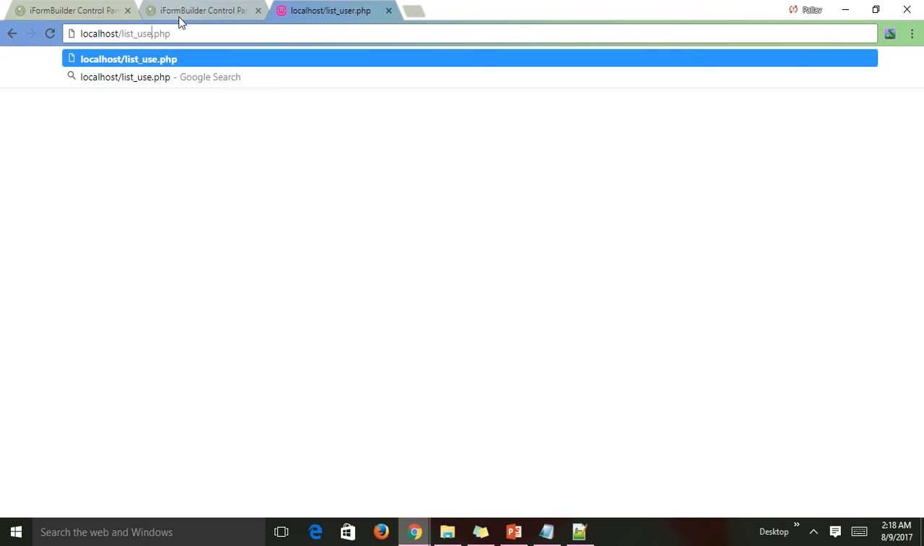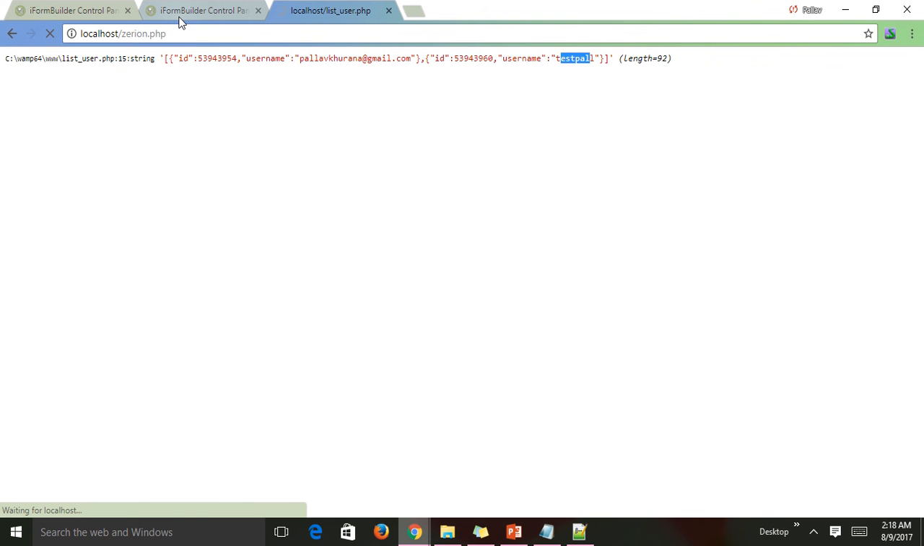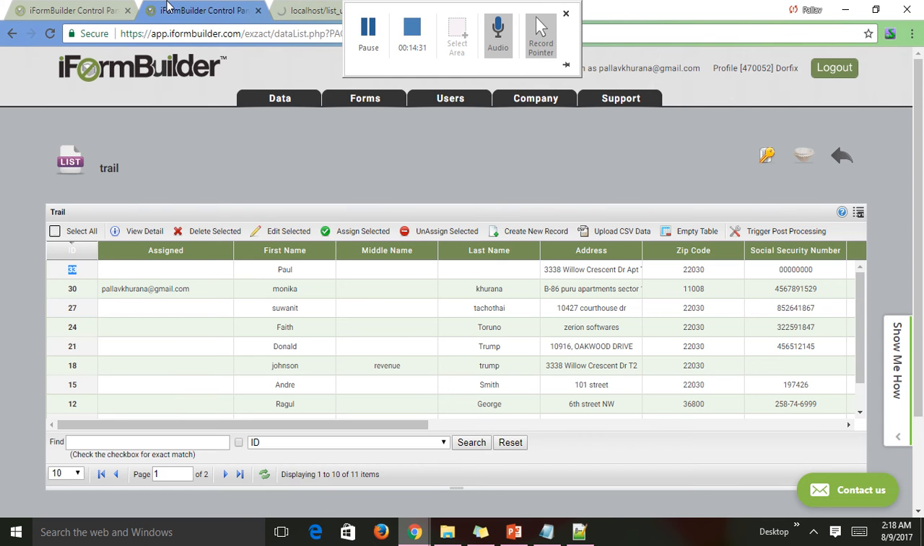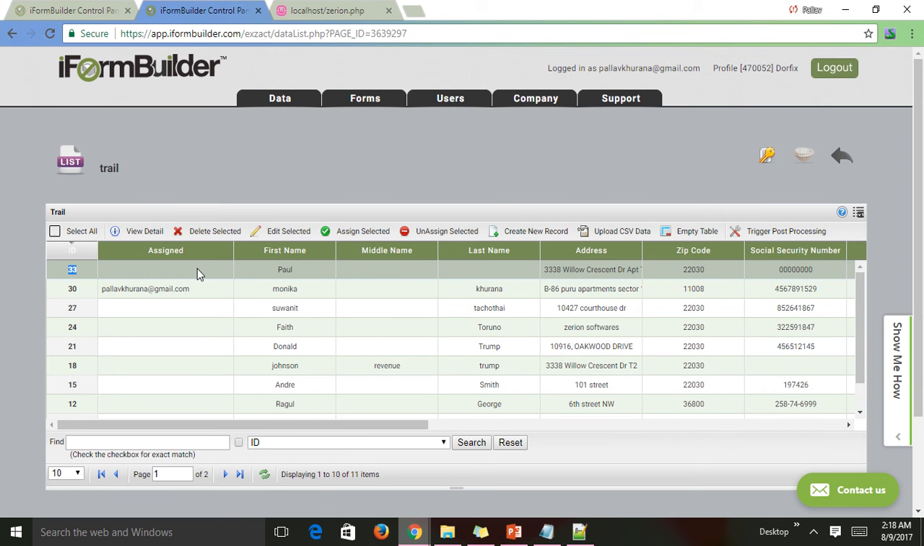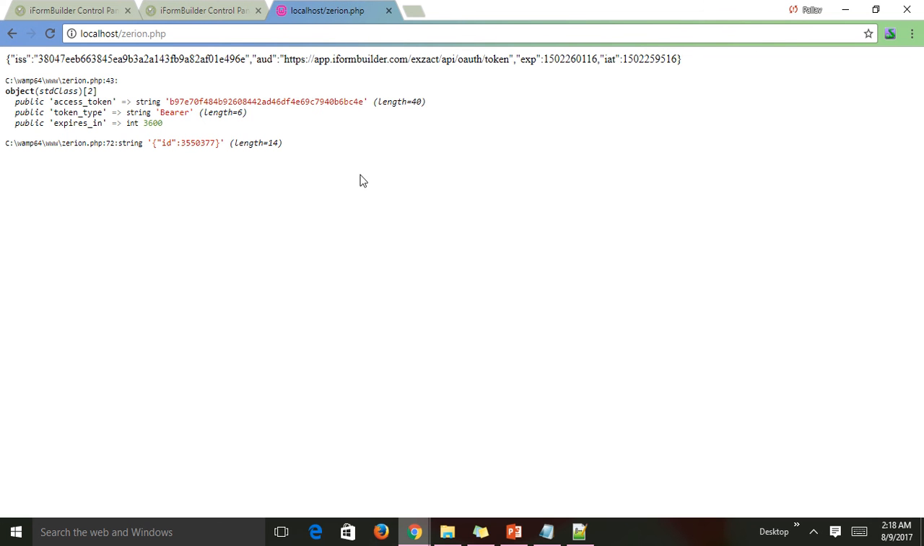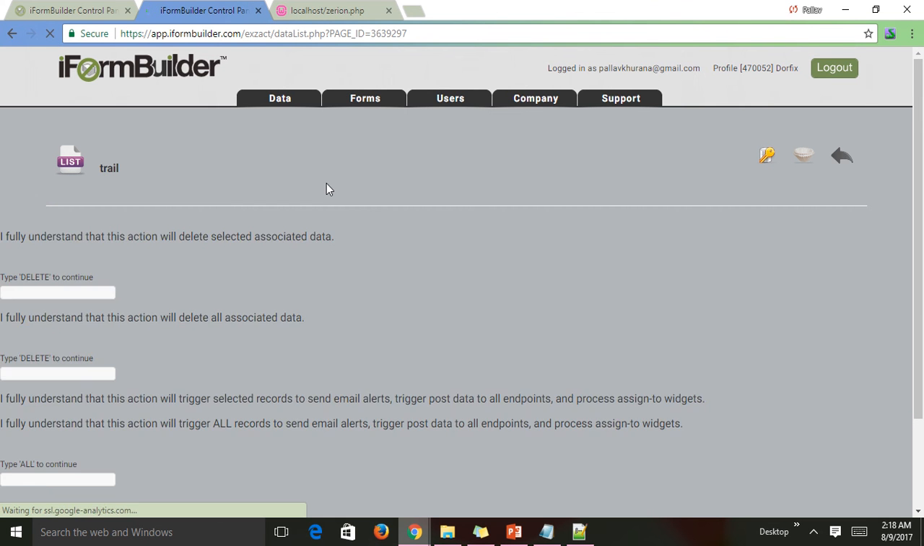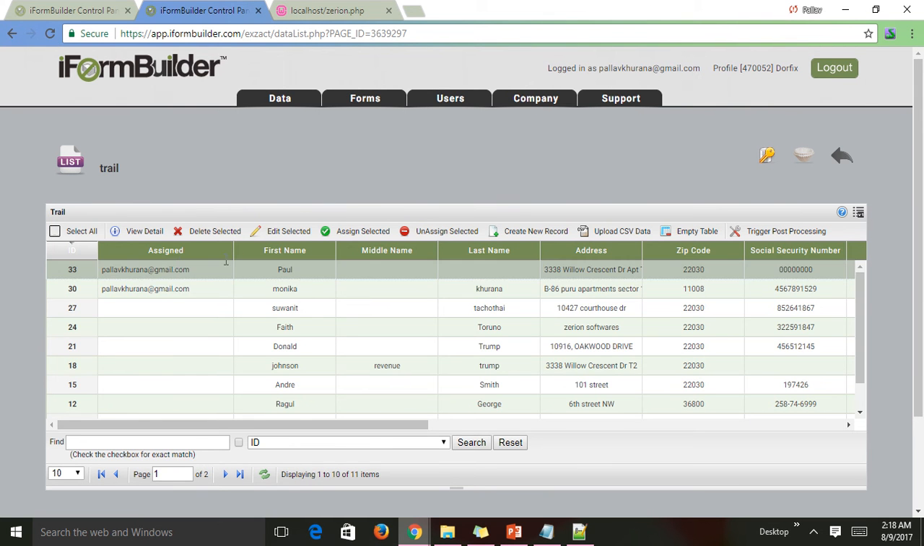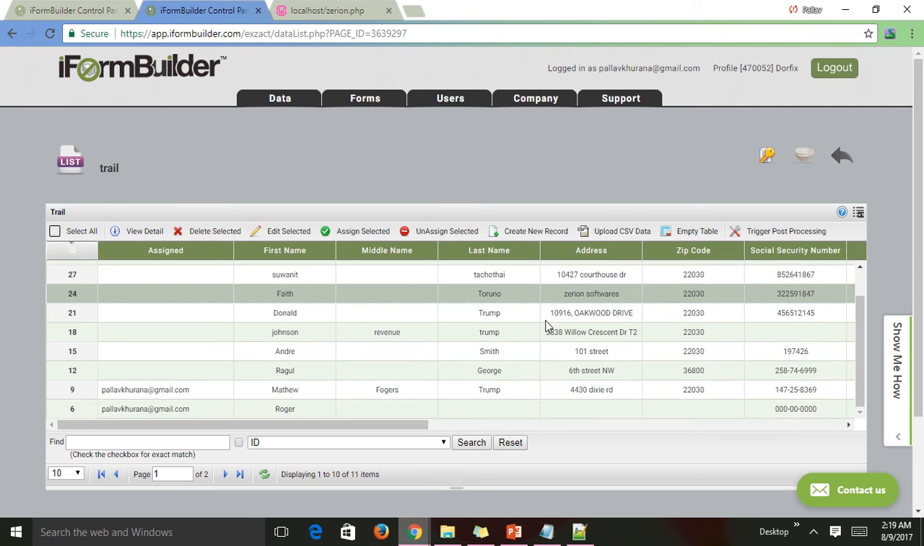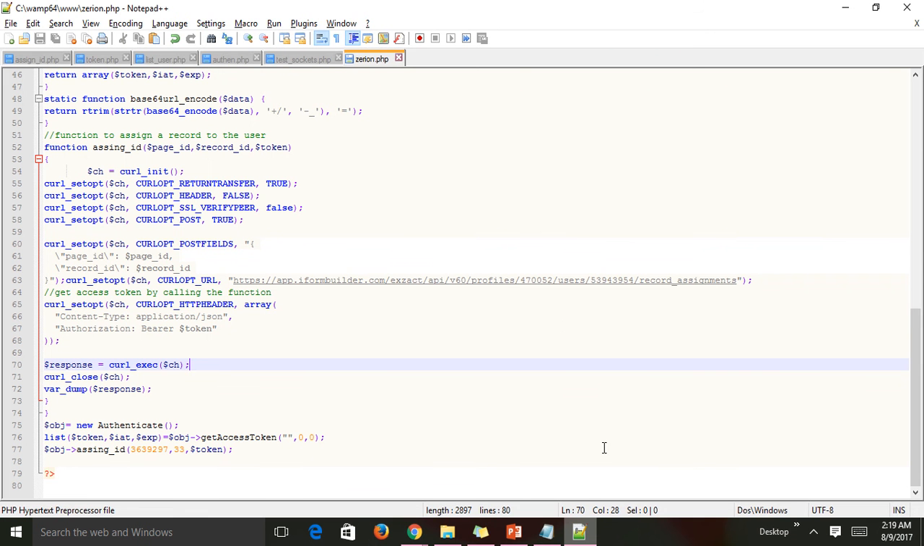So I run here zerion.php. As we can see right now, it's not assigned to any user. So everything looks good here. The record should have been assigned to that user. Let's refresh it. There we go. So this record has been assigned to the user --@gmail.com, and this completes my task.